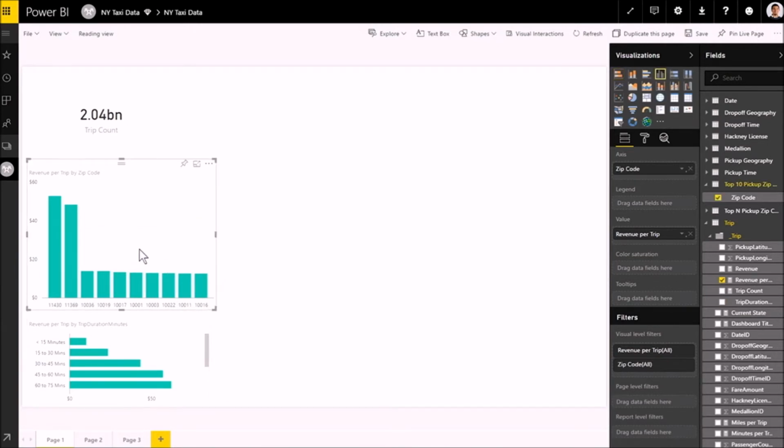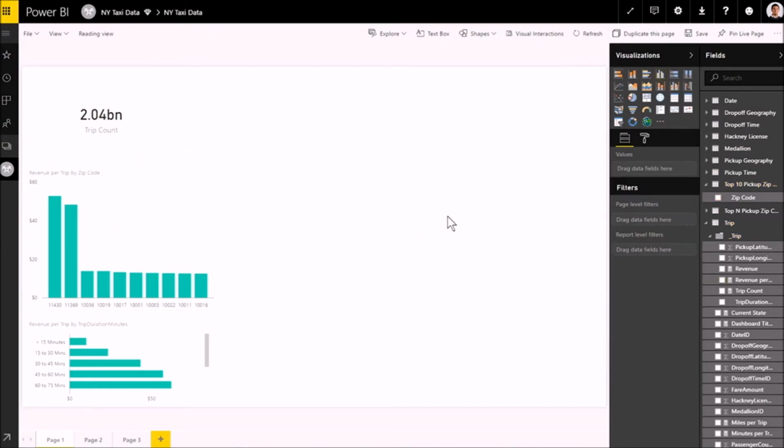Now, if you actually look at the data, we get an interesting observation, right? Which is you have these 2 zip codes here in New York City with head and shoulders more revenue per trip, average revenue per trip, than the others. So you know what? Let's keep going. Let's keep digging into this data. Let's find out why that might be, right?